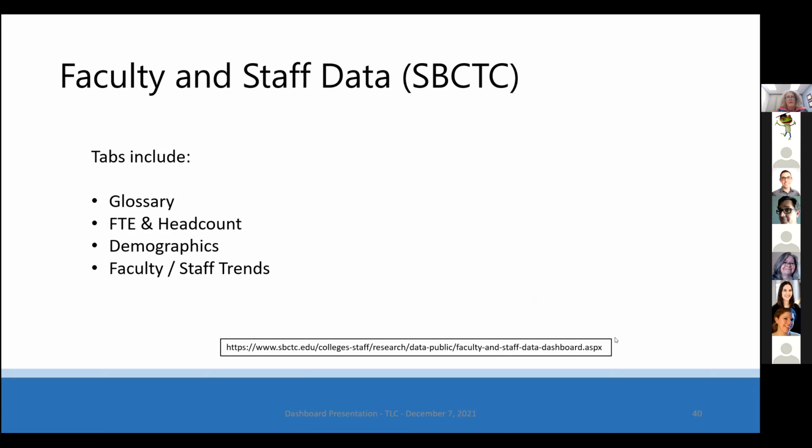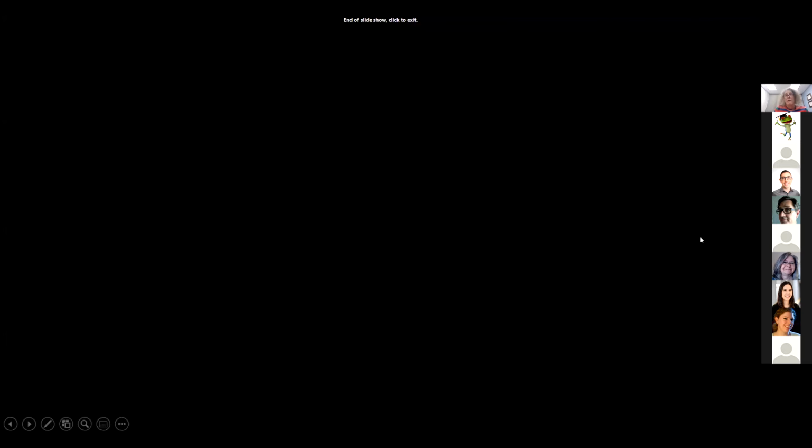Something that I've found very useful is this faculty and staff data dashboard. So this is where you can go and find out. And again, for those of you who are faculty, this does not list faculty names or anything like that. But if you want to find out what the race ethnicity makeup of your employees are, you can go to this website. And then that's it for that.